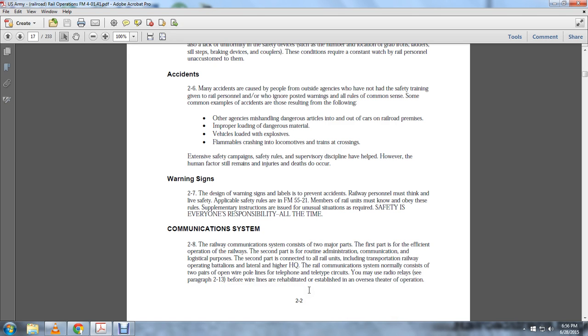The second part is connected to all rail units, including transportation railway operation battalion lateral and higher headquarters of the rail communication system, consistent with two pairs of open wire pole line, the telephone and teletype circuits, as you may use radio relays.